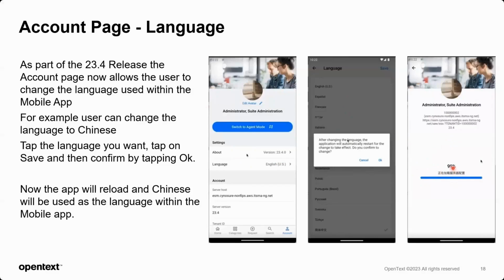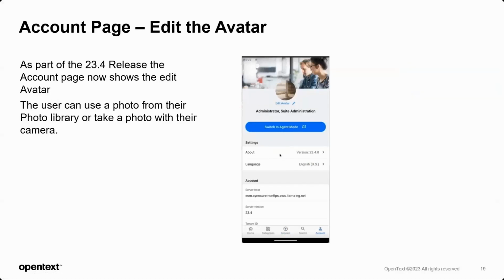The final feature on the account page is the ability to actually edit the avatar. So up here, you now have the means of being able to click on Edit Avatar. With that, you can then use either an existing photo from the phone's photo library, or you can take a photograph and then just choose that, click OK. With that, the image is then updated here within the avatar window.